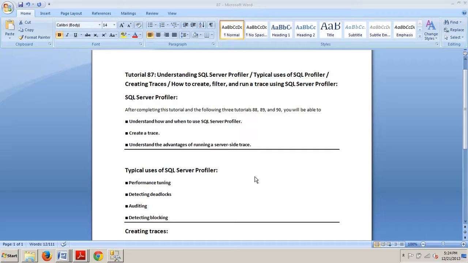My name is Johnny DeLuca, and this evening I want to talk to you about understanding the SQL Server Profiler, typical uses of the SQL Server Profiler, how to create traces, and then I'll show you how to create, filter, and run a trace using SQL Server Profiler.